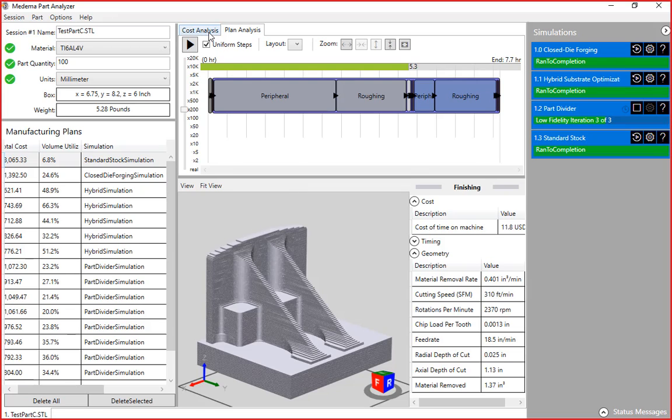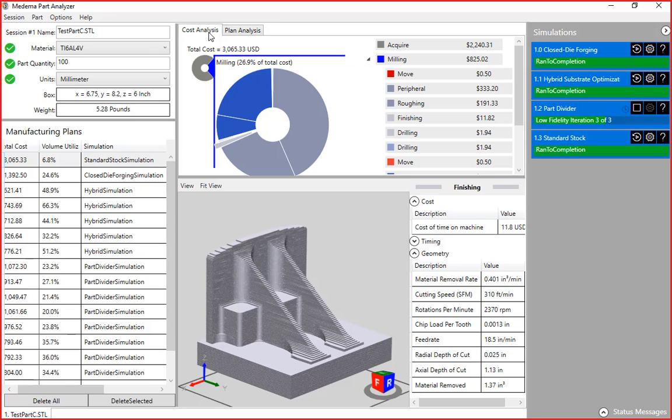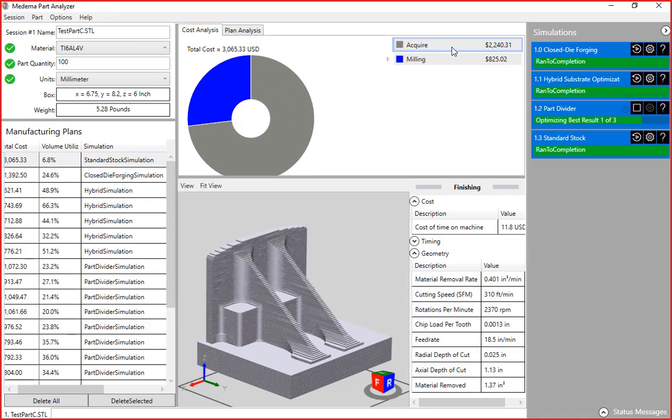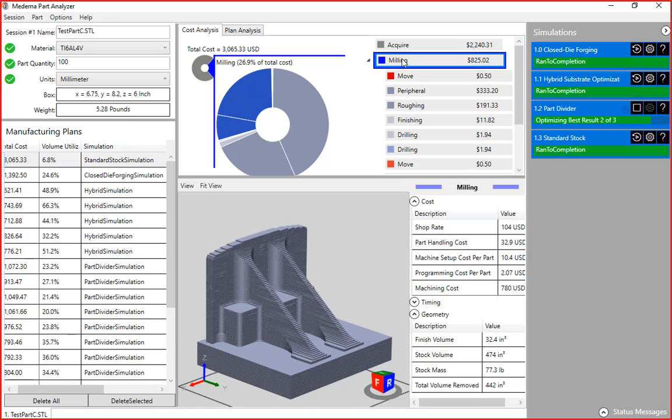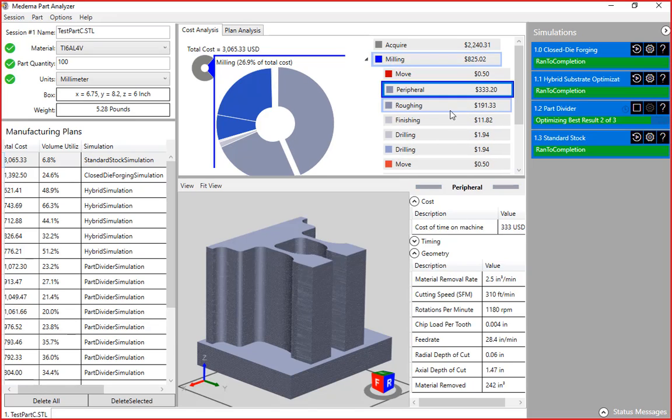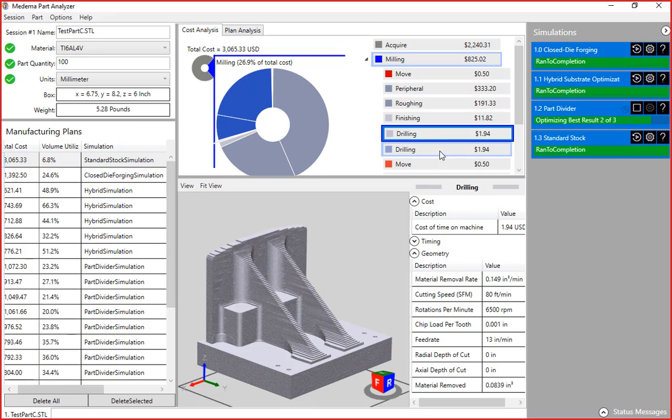As well, we can look over in the cost analysis tab, and in this tab we can see the acquire process here, which is the material cost, and in this case that's forged rectangular bar, it's $2,240, and we can see the geometry of this stock shape. And then if we open up this milling operation, we can see the individual parameters of this and click on these individual pieces that we saw on the other slide.